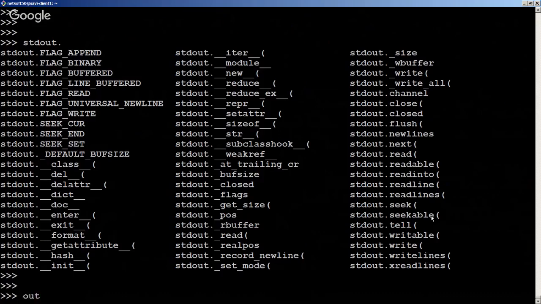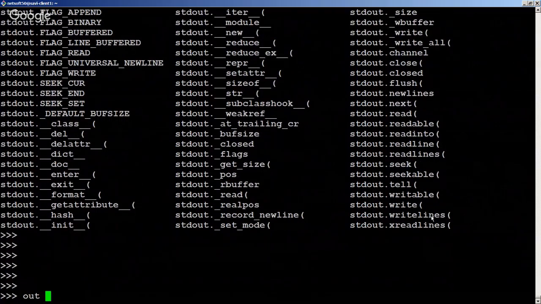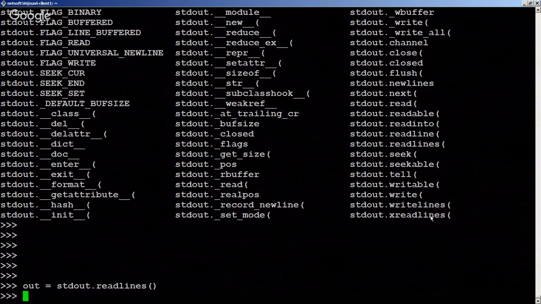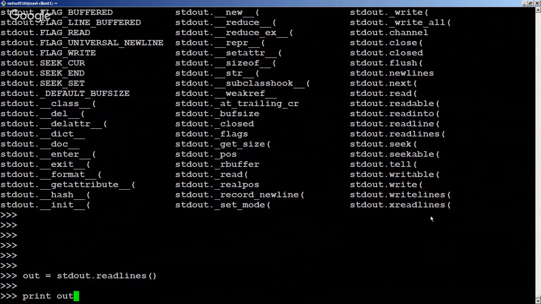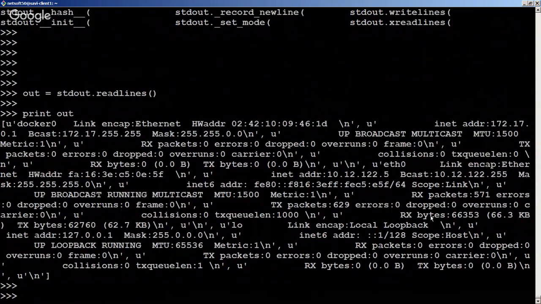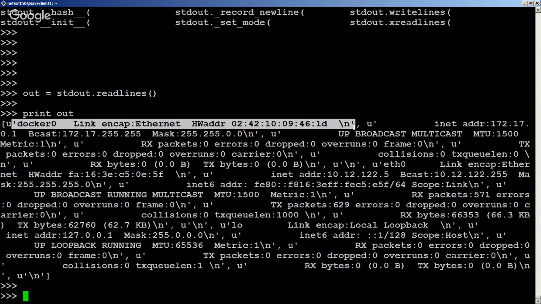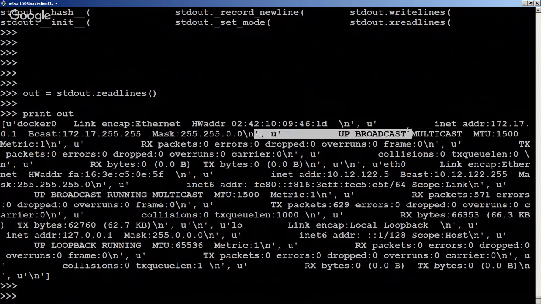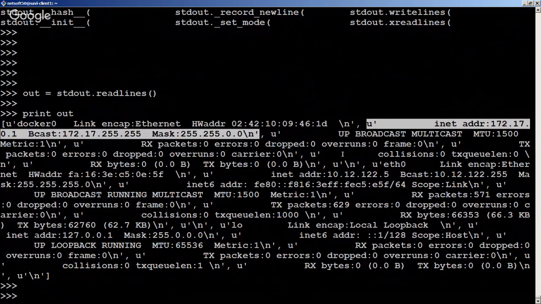So let me just save the output. If I go out equals stdout dot readlines, plural, now let's see what is in out. So this is a bit of an ugly output. What you may notice if you look at the first character and the last character is that this is a list object where each element in this list is a single line, right? Each element in this list is another line of output from the command that we ran earlier.